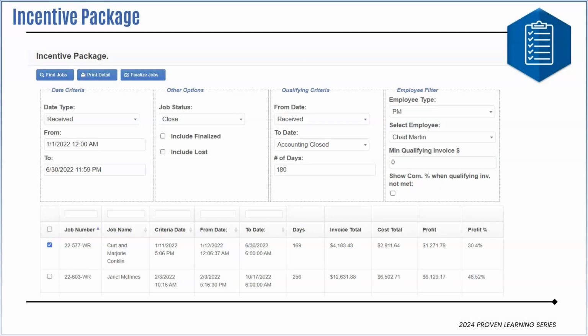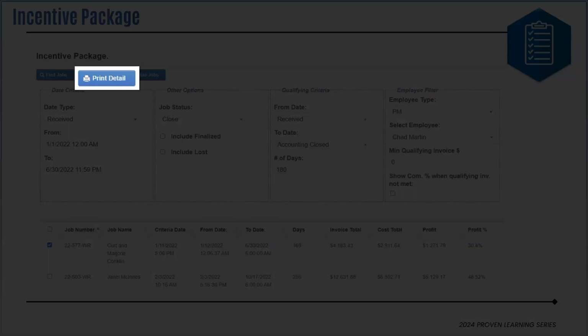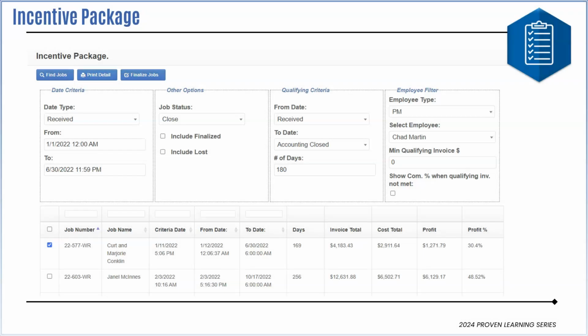If you wish to include a job that did not meet the qualifying criteria, the checkbox can be manually checked, or vice versa, unchecked to unqualify a job. Once all selections have been made, click the Print Details in the upper left to view the incentive detail report. The incentive detail report will open in a separate tab in your internet browser.